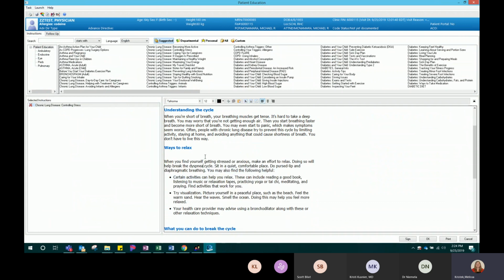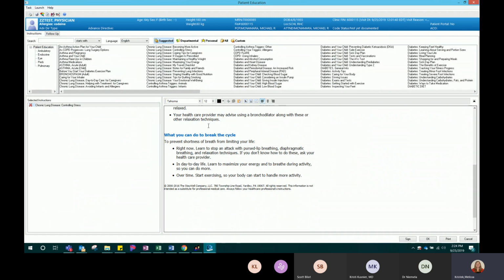This is a Word document. You can kind of treat it as such. So I can click in here and type at any point. I can also use my Dragon to just click in here and freely dictate.